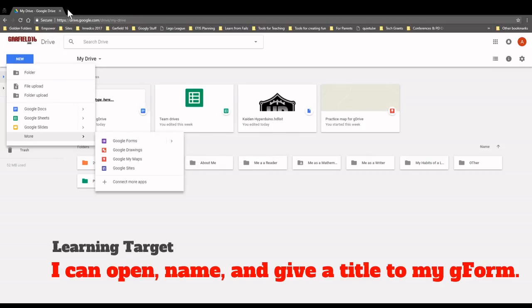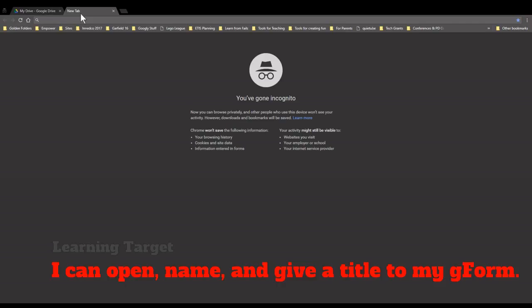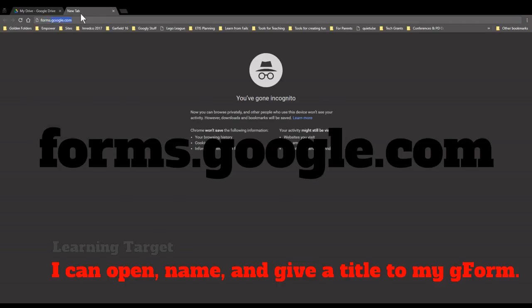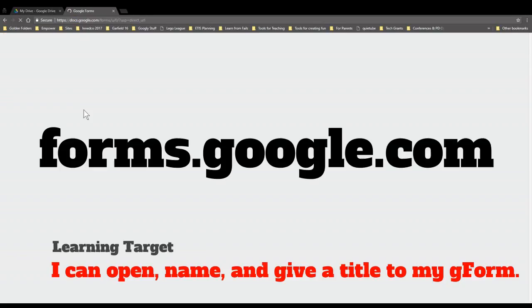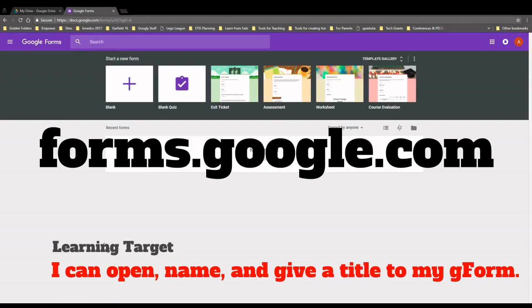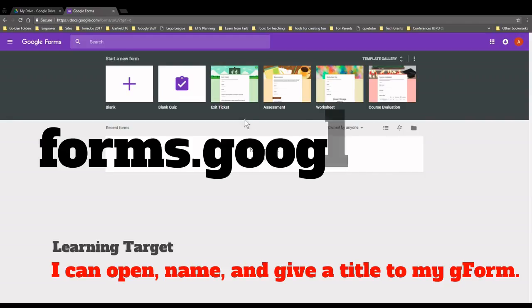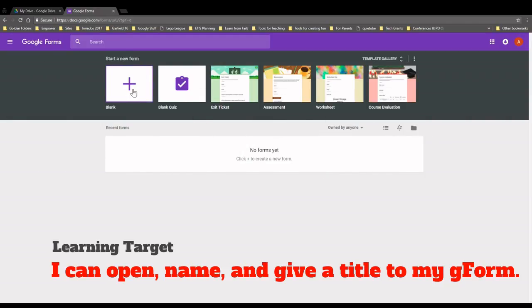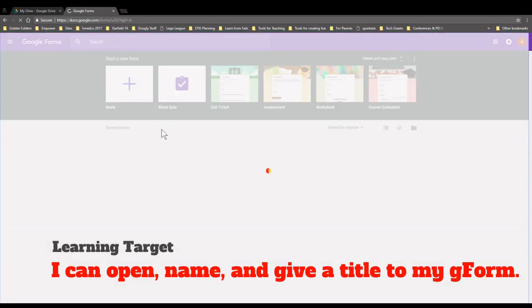I'm going to show you one other way. I'm going to open another tab. The landing page for Google Forms is forms.google.com. And if you're on a Chromebook and you click on the button in the bottom left that has your Google Forms button, it'll take you to this page. And so this is just another way you can start a blank form, or you can open a new form over here. Okay, so I'm going to press blank right here.